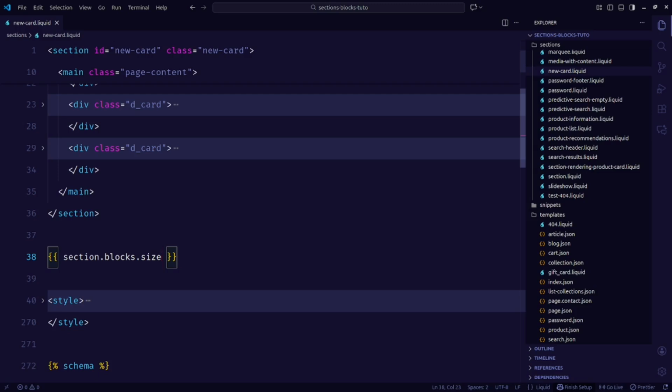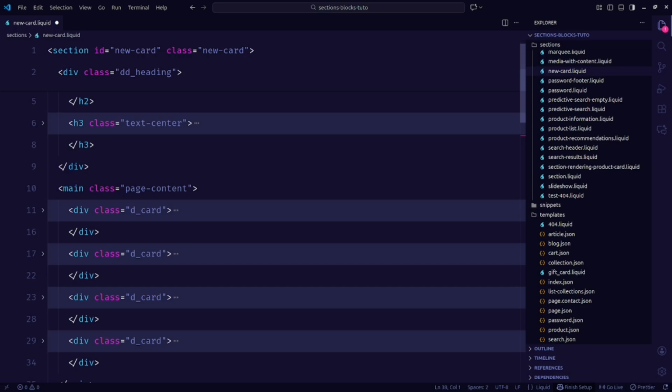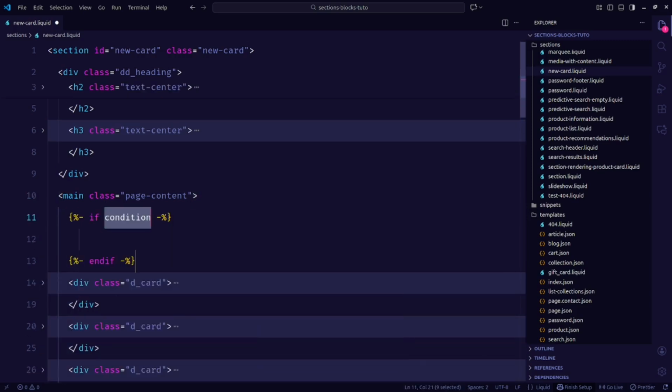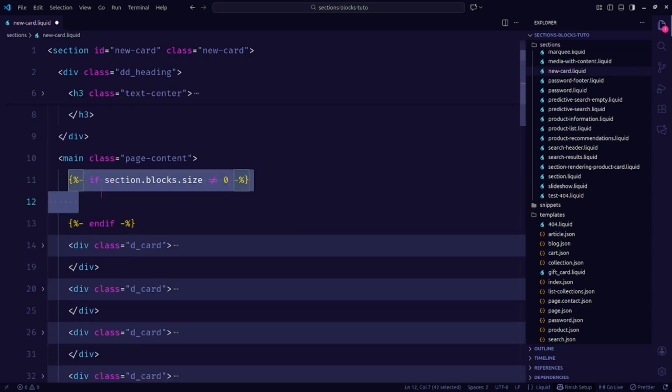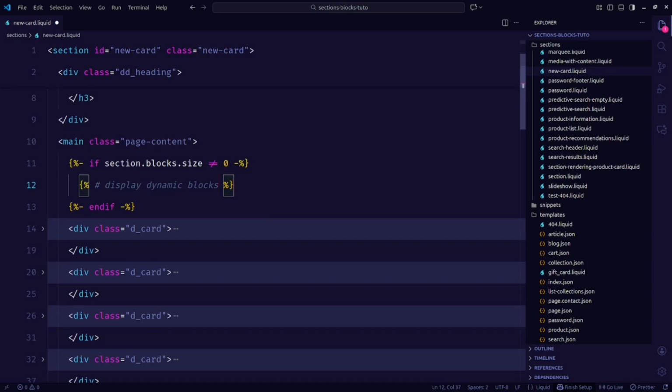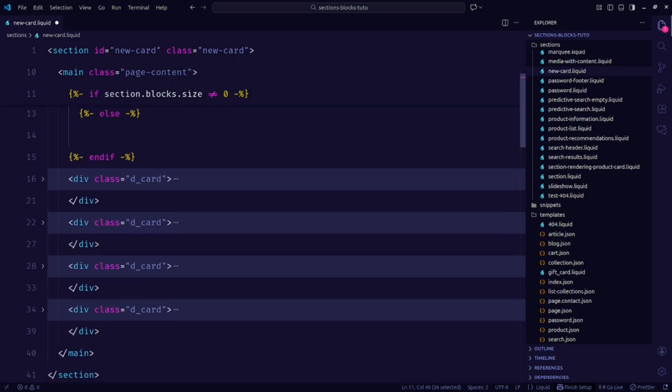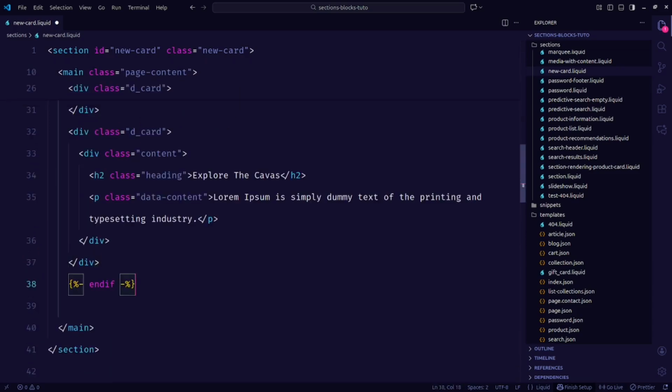So I will cut this one, delete this one, and come on top. Remember, this is repeating divs, so I will just come on top here. I'm gonna write again my if statement, and I will paste this condition here, and I'm gonna say if it is different to 0. Okay, in this case I want to display, let me write a comment here, display dynamic card or blocks. Okay, and else, if it is like 0, then in this case I want to display the hard-coded card. Okay, so I'm gonna save it.